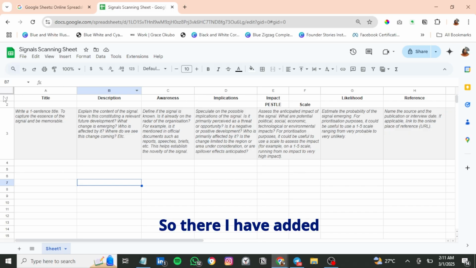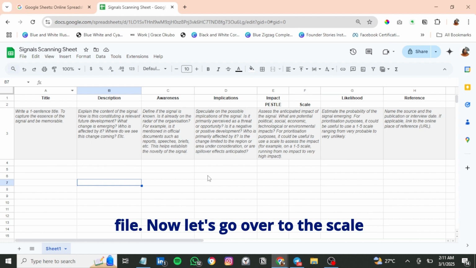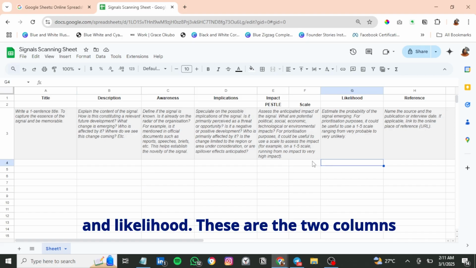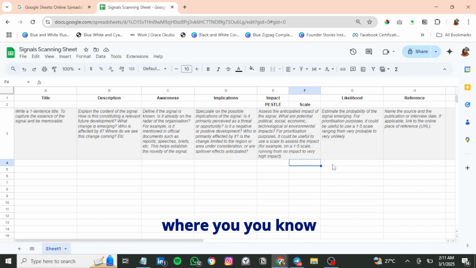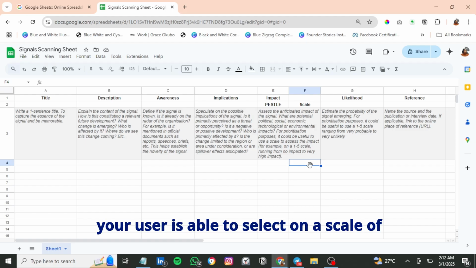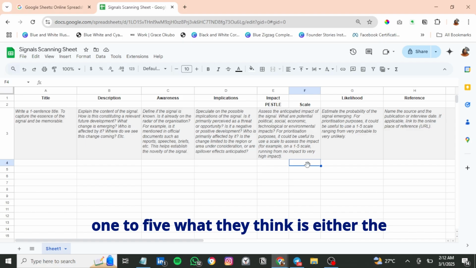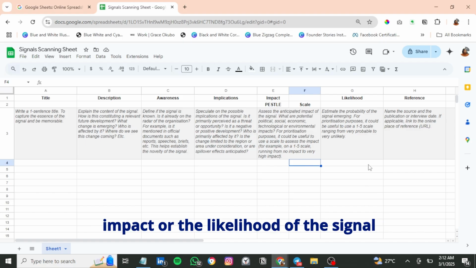So there, I have added stylistic formatting to the file. Now let's go over to the scale and the likelihood. These are the two columns where your user is able to select on a scale of 1 to 5 what they think is either the impact or the likelihood of the signal occurring.